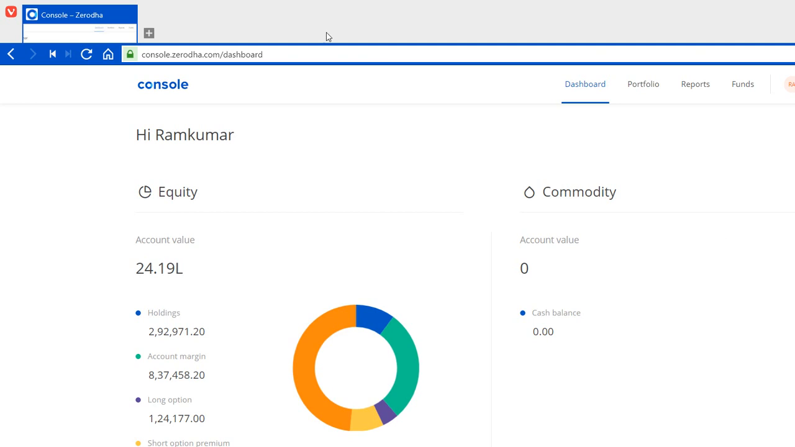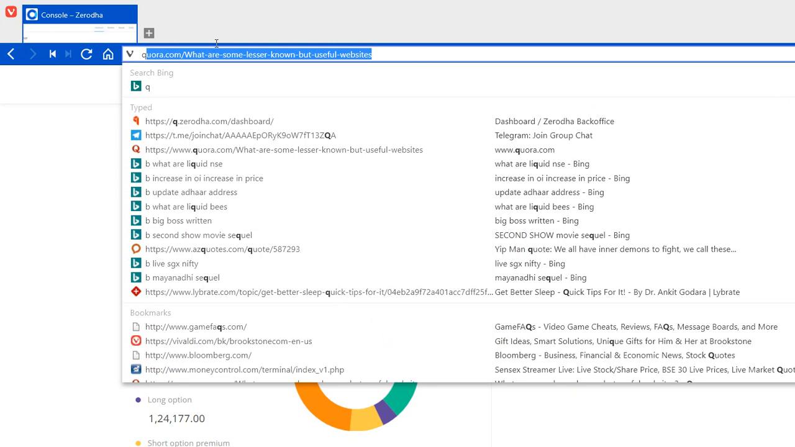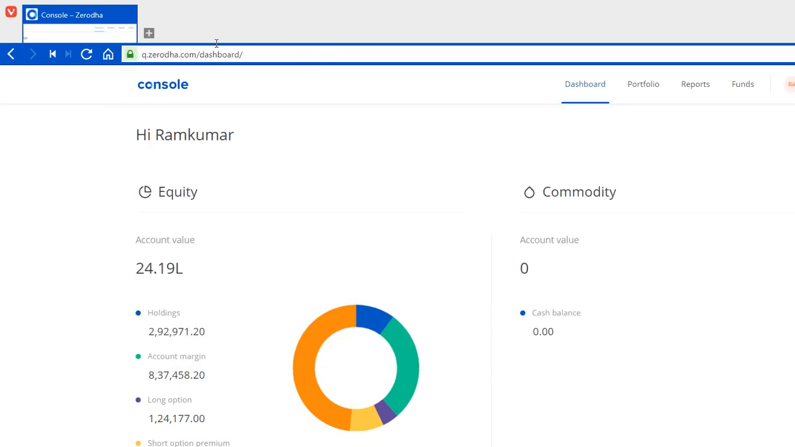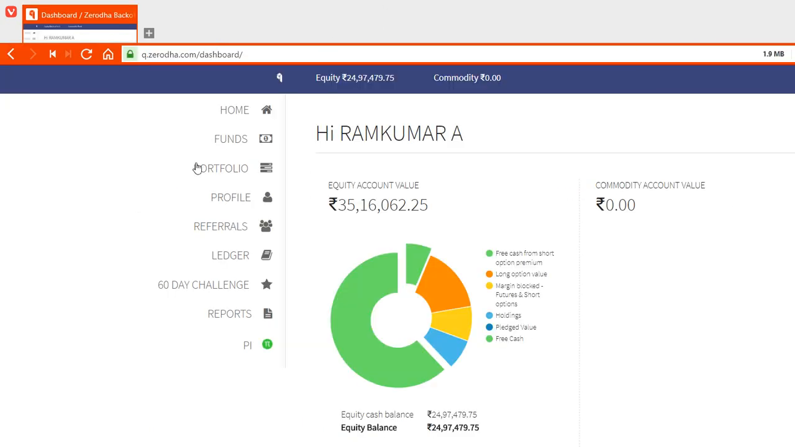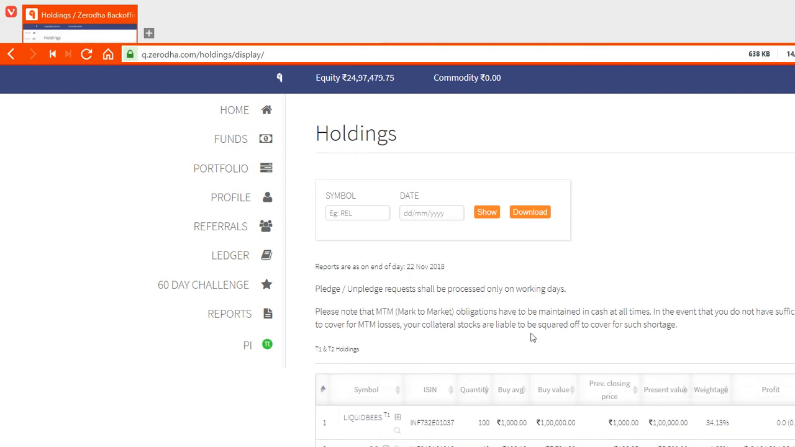Please log in. Once you log into the Zerodha terminal, you have to go to q.zerodha.com and you will come to this dashboard page here. You can click on Portfolio and click on Holdings. Okay, so these are my holdings.